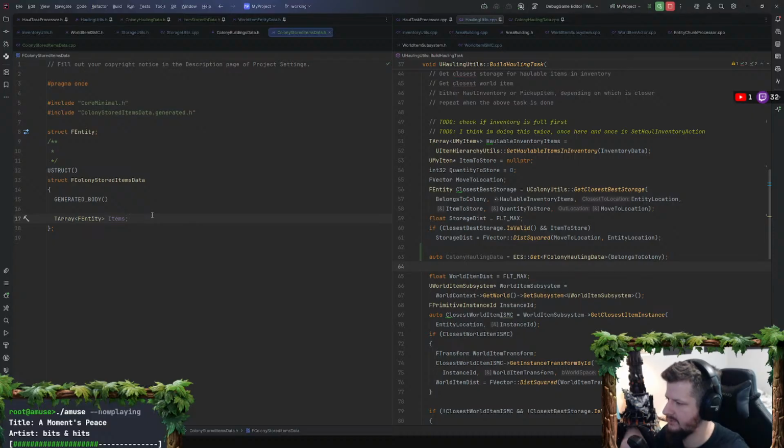It's not cache efficient. So yeah, storing the list, because I'm thinking worst case scenario here. So this is like late game. You have a million different storages. There's a bunch of fucking colonies all over the world, you know.